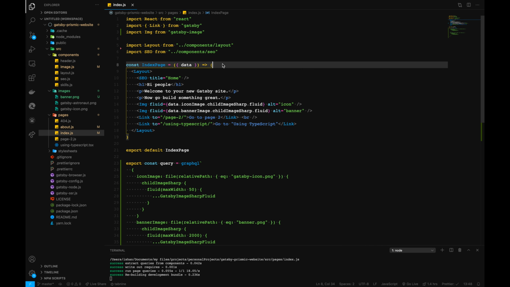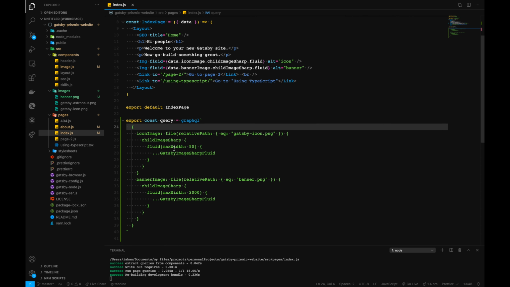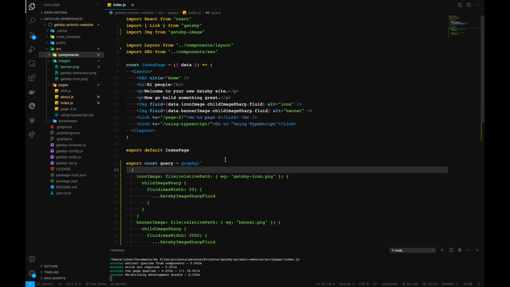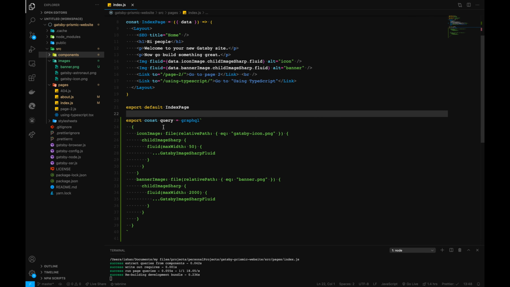GraphQL is a query language to pull data that we used before to get some of our images inside our local folders. I have refactored some of my code right here, and I have used a GraphQL query outside of our components and inside of our index.js, and I have actually queried two images from our local folders, which are banner and Gatsby astronaut. And I have given the names icon image and banner image, where I have provided the related path for each image, Gatsby icon and banner images.